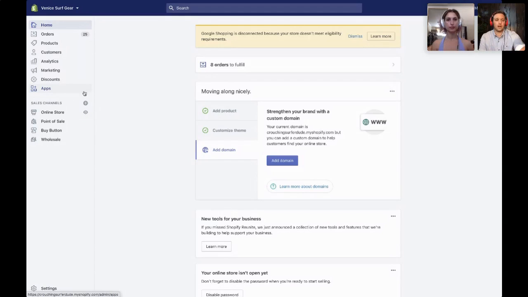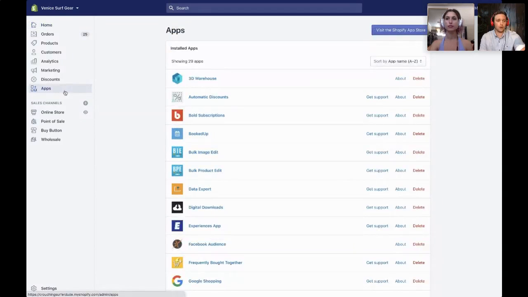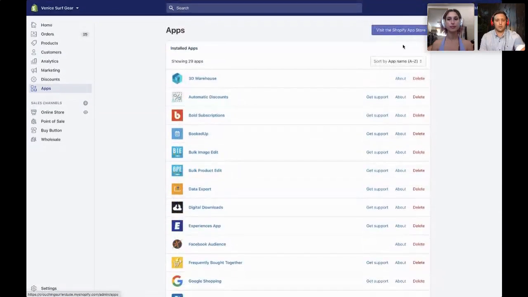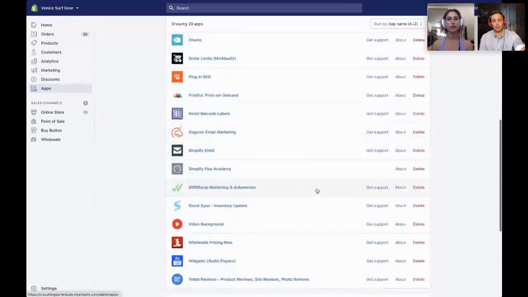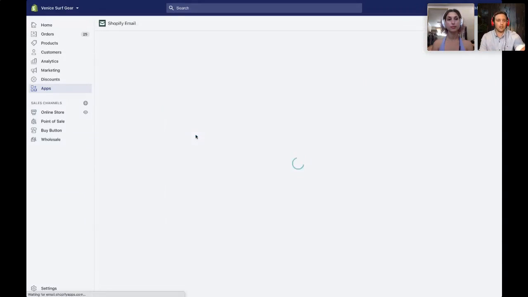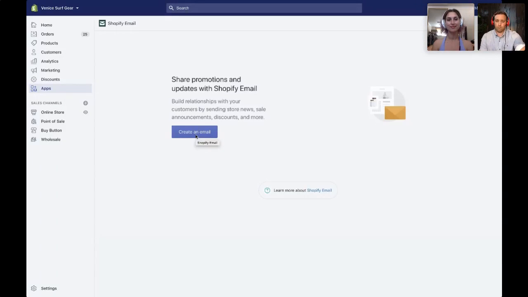So the way that you would download the app is just like any other app. You'd navigate through the App Store, and then within there, you would visit the App Store and then download it. Since I already have the app downloaded in the back end of this account, I'm going to go in here and I'm going to click create an email. So as we're in here, this is the front end of Shopify email, and you can see the main call to action in here is just to get started.